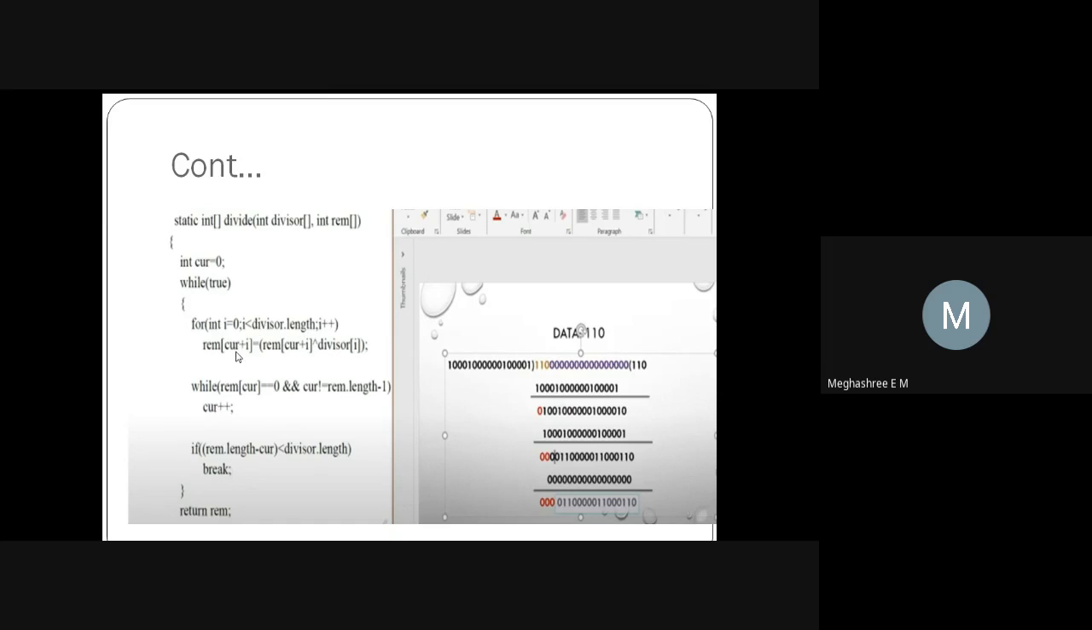Let's consider the remainder of current plus i. Please understand this well. Let me consider what the remainder is here. As of now, it is this one. In the first iteration, that is this one. Now you have to perform remainder of this. You can see this symbol here, which helps you perform the XOR operation. You have to perform XOR operation on this remainder and the divisor. So when you perform the operation, you will get some remainder here.